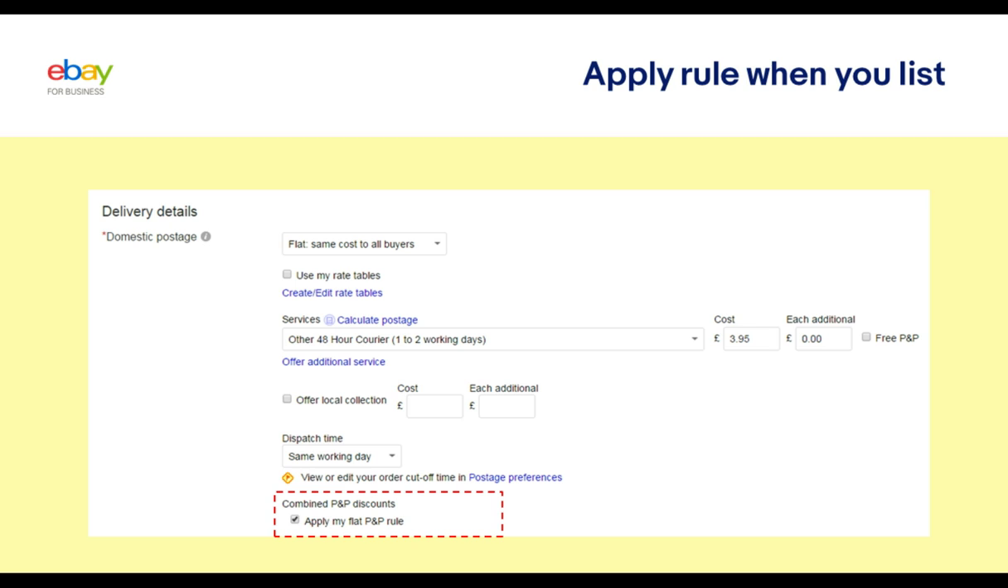So if you've got existing listings that you now want to apply this flat postage rate to, you're going to have to go back and edit them. It's not automatically going to pick it up.